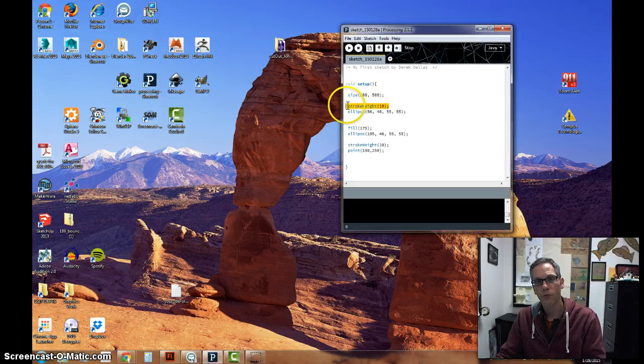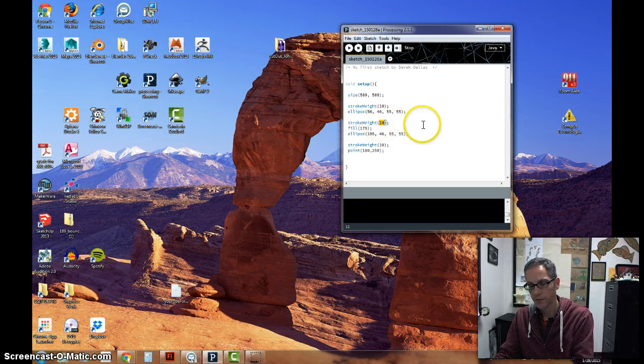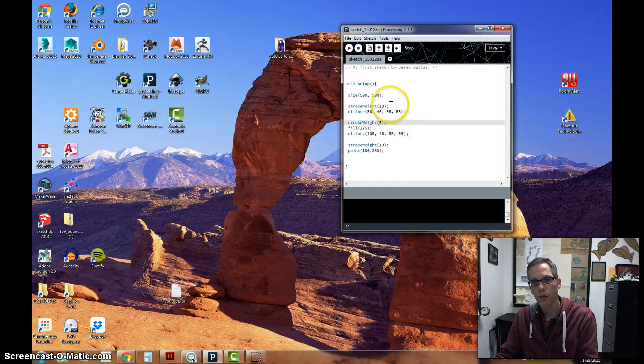I wanted to say stroke weight, copy, paste. I'm going to change that not to 10. I want this one to be, say, 5. And let's say I wanted this one to be different. Let's say I want that one to be 30. So because I specify it before I draw it, this one is 5. But when I get down here, I change that value to 30.